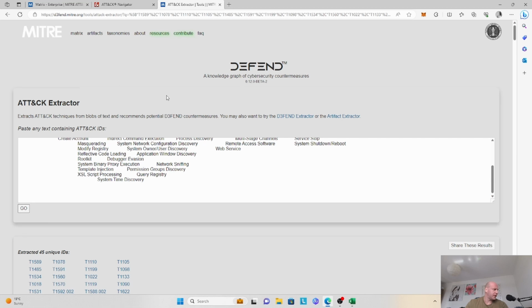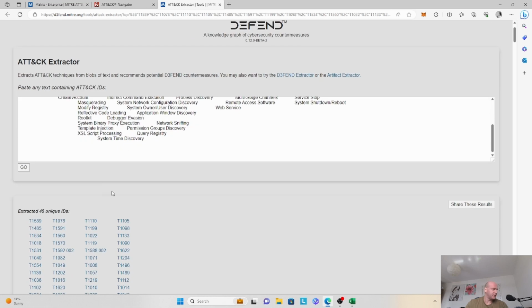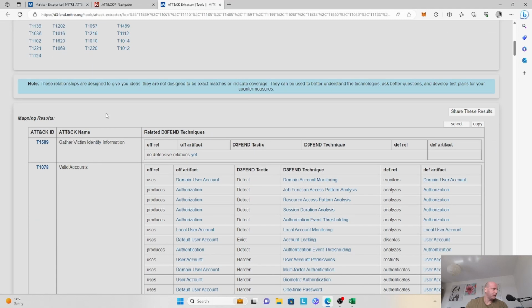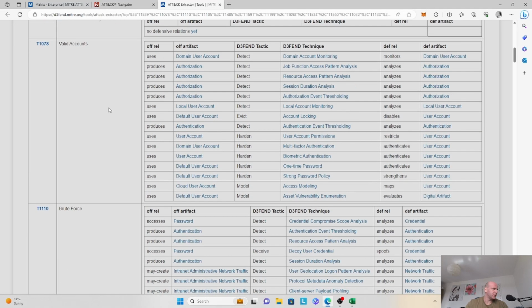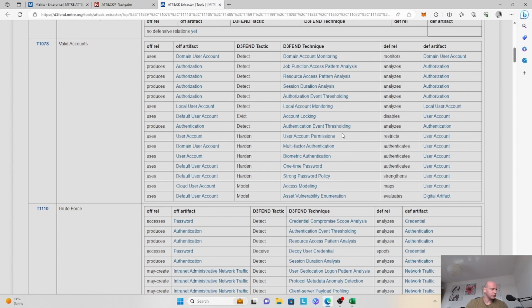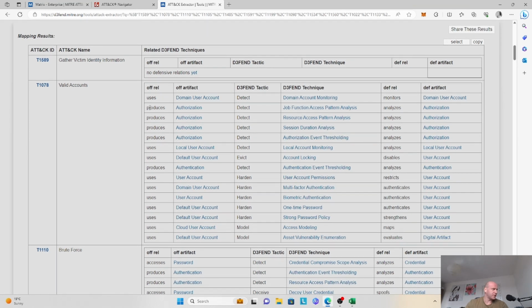It uniquely identifies all of our IDs and then builds this mapping. It creates a mapping between ATT&CK techniques and D3FEND techniques. As you can see, it creates a verb as well. It says uses domain user account, and then we can detect with domain account monitoring.